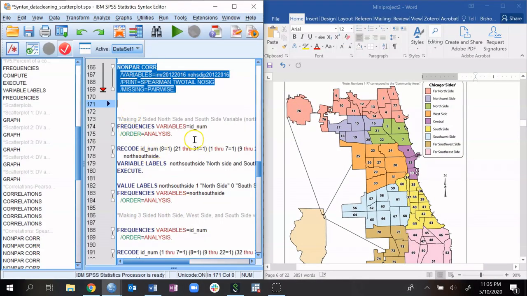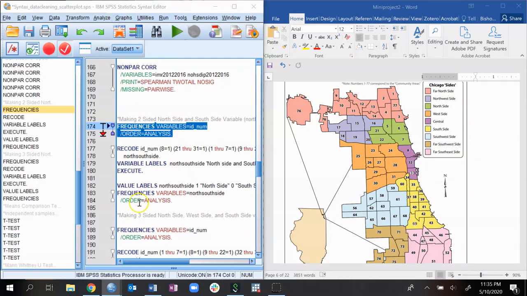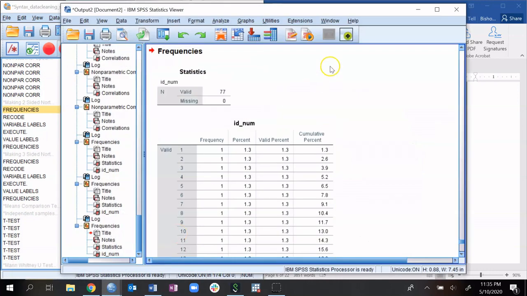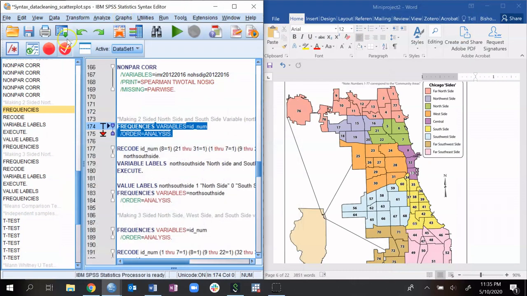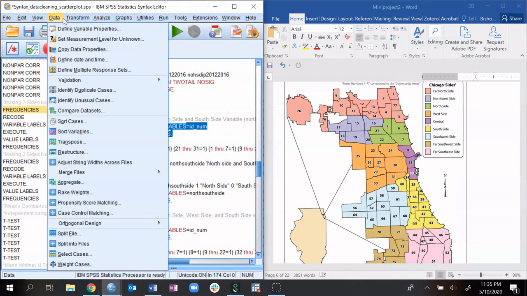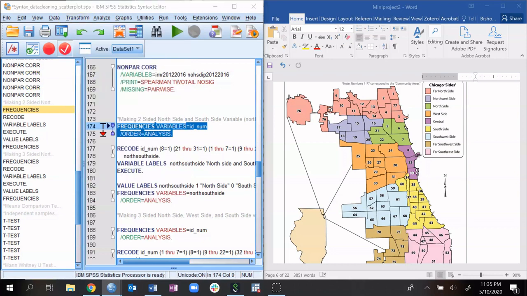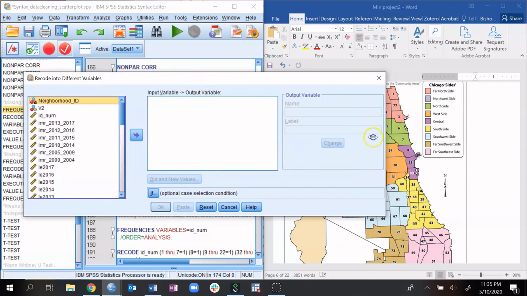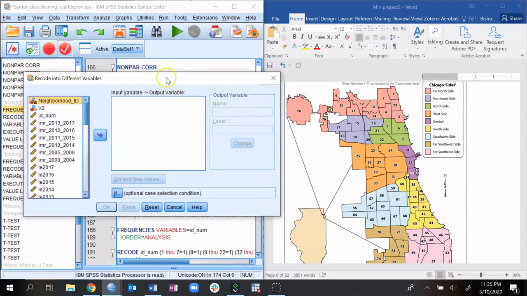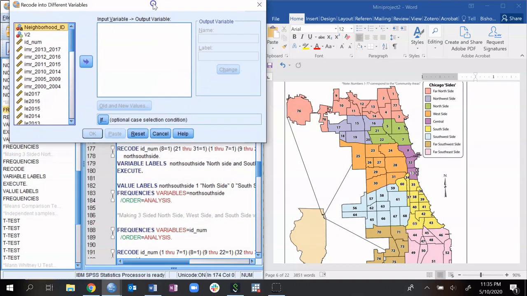Okay, I'm going to start with my frequency distribution here. And when we do this, my output window is there. It's basically just showing us all the community areas in Chicago. It goes from 1 to 77, but you knew that. Okay, what we're going to do now is click on data, click on transform, and click on into different variables. Now this is going to allow us to create that new north side measure, and we're going to base it on these community areas and just what I've just been talking through.